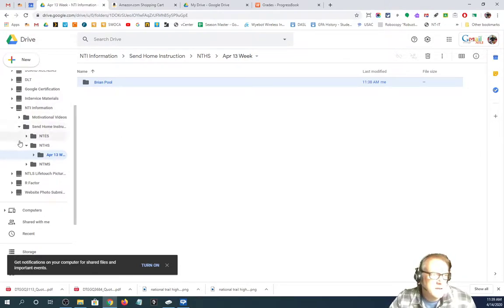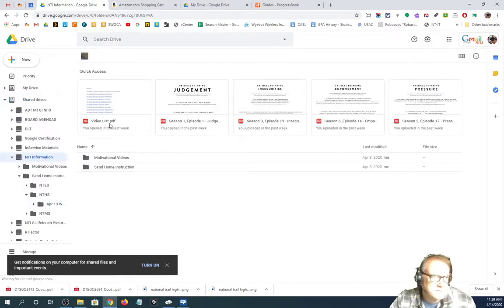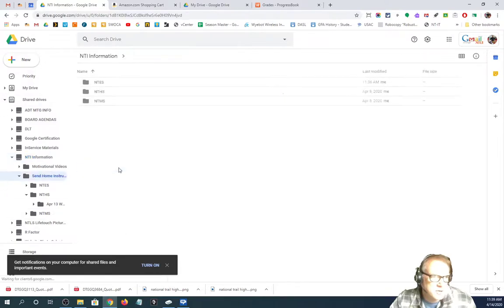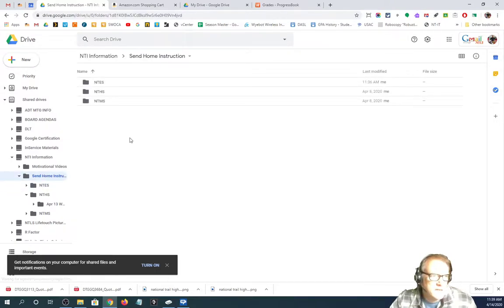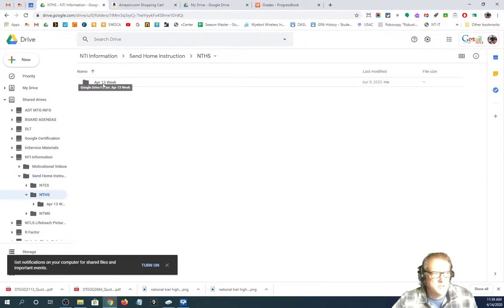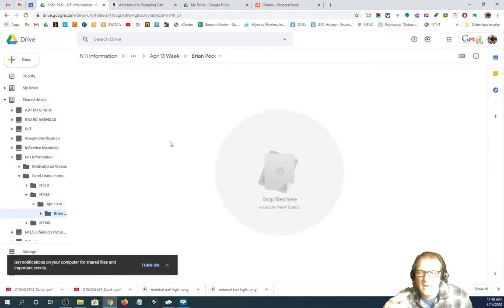So again, the way it would work is you go to your shared drives under NTI information, and under that you'd go to send home instruction. Pick your school that the student's going to be in. There's no weekly folder in the NTAS yet. I'll use the high school one. And the other reason we're doing weekly folders is so that we know which week to give them. Brandon will make those folders. You can just literally put it anywhere, and then he'll put it in that folder as the students pick them up. And anything that any teacher has for that can just drop it right down in that folder.